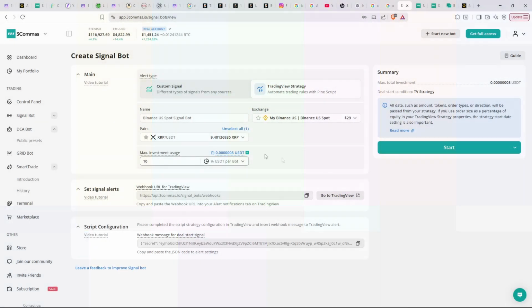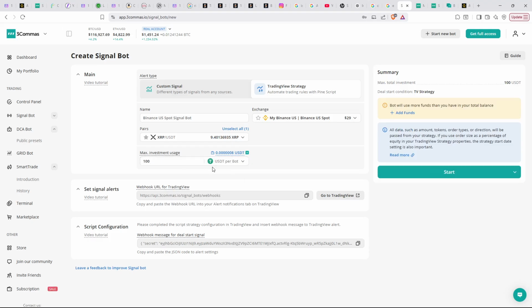I'm gonna put 10. Actually, you know what? Let's do 100 because it's not gonna let me do this anyways. But for the sake of testing and stuff, we'll just do this. So let's say you want to do $100. Okay, that's the max investment it's gonna use, and that's it. Doesn't touch anything else. Once this drops, then it stops trading.